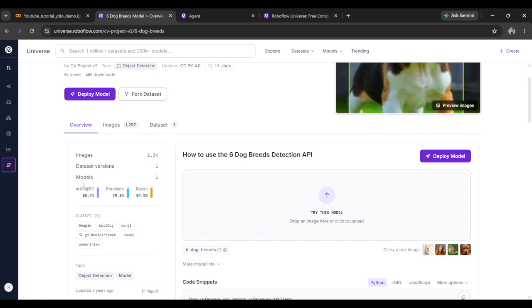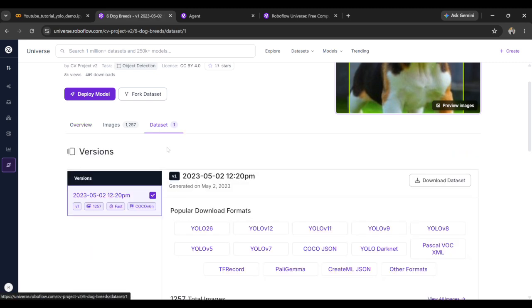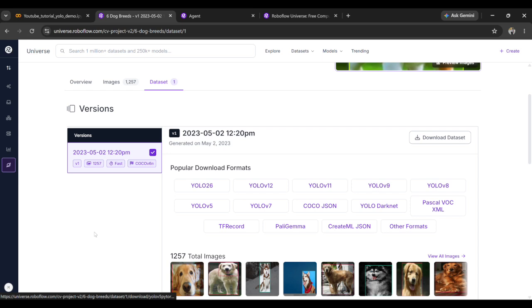So I'm going to click on the dataset, and I'm going to click on YOLOv11, because I have already made a tutorial on deploying YOLOv11 on the Android side. You can see that video.